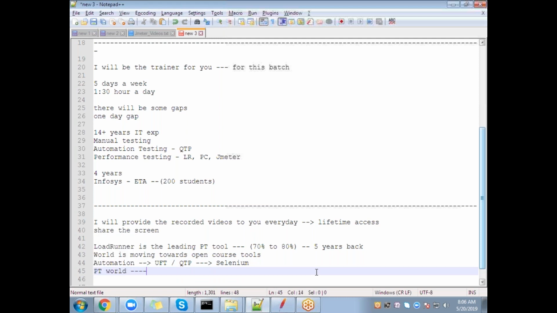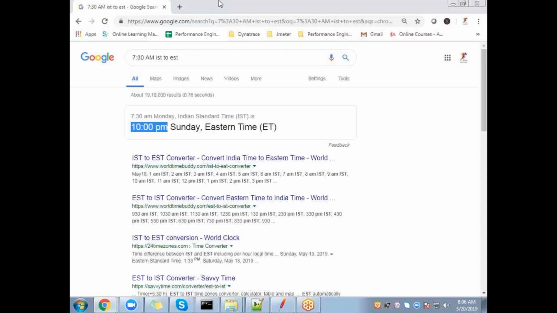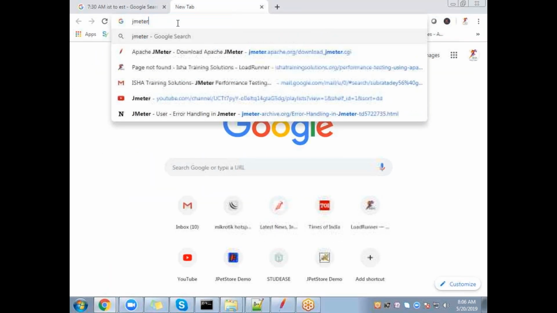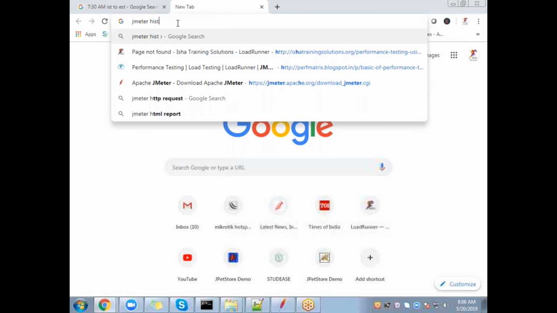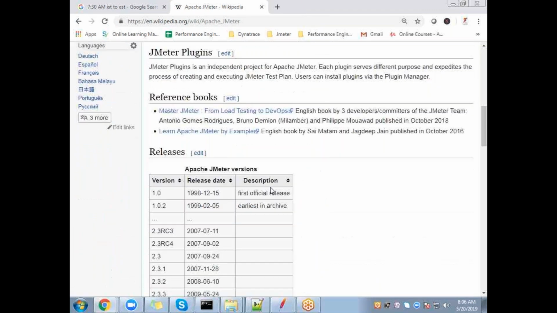LoadRunner, which was the most popular tool, and Performance Center have now moved to JMeter. I started my career back in 2002, and back then there was a tool called JMeter. I know because a few of my friends worked on it. I don't know when it started. Maybe we can do a quick Wikipedia search to see when it started, but I heard about it back in 2002, so definitely it is prior to that.